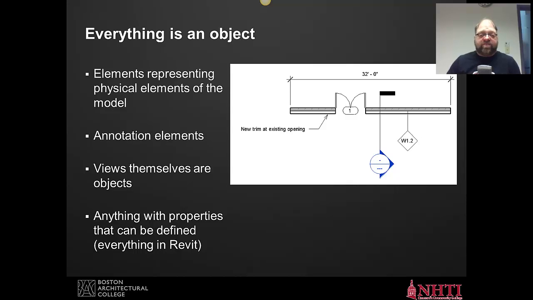So in this example, the dimensions are an object, the section marker, the wall tag, the text, the door tag, all of those are objects. Even the views themselves are objects. So anything in Revit is an object, and then there are the type and instance properties of the element. We talked about types and instances in the hierarchy. Well, there are type properties and instance properties, and those properties working together control that object. So everything is an object, and everything has type and instance properties, and that's how you start to control and work with things in Revit.